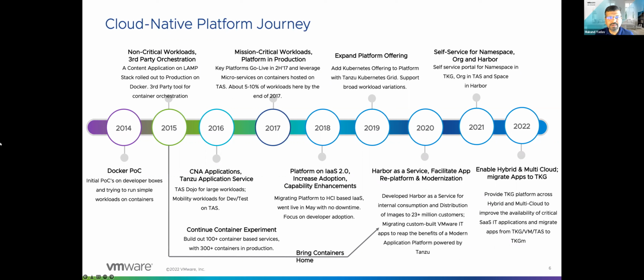So this is the high-level timeline that we have gone through, right, from 2014. And of course, this presentation that we are giving today will be very useful. You don't have to go through this journey from 2014 to 2022. You can directly hop on to 2022, right? What is available in the market, and what are the offerings from the VMware Tanzu portfolio that you can utilize.